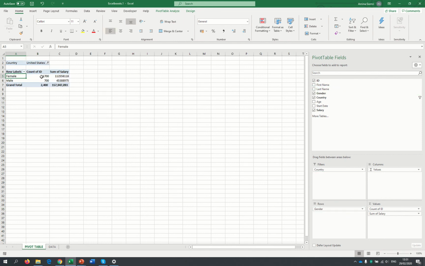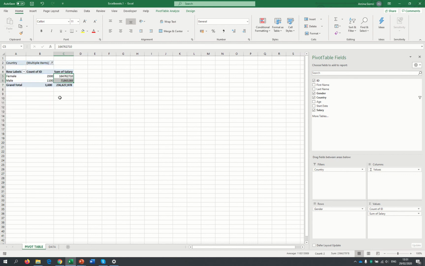So now I can see 1,700 people that live in the US are female, 700 are male, and their specific salaries are on this side. If I then want to, for example, just select France and the United States, I'm going to tick France and the United States, press OK, and then our head count increases to 3,600 people because it's a combination of both these countries.